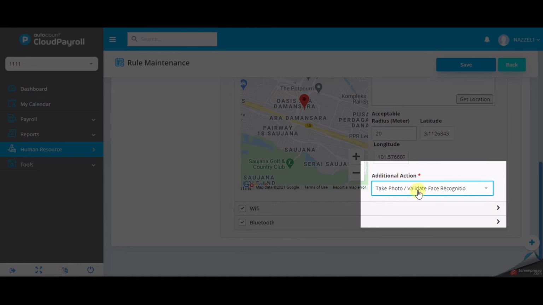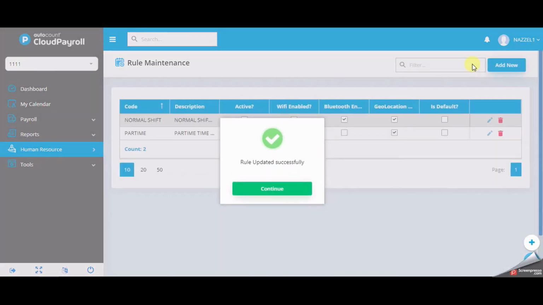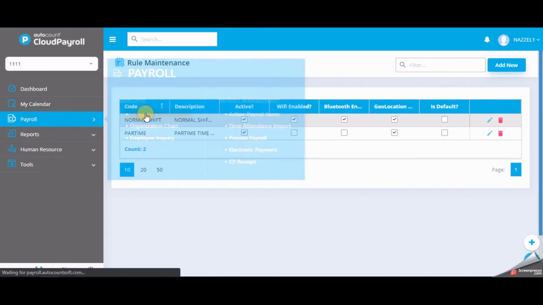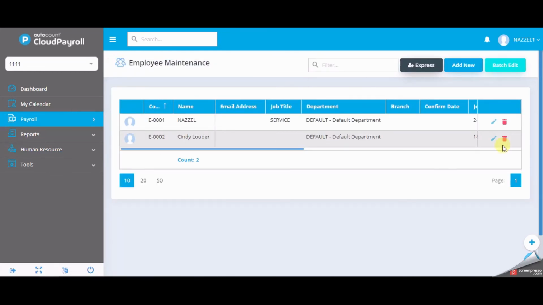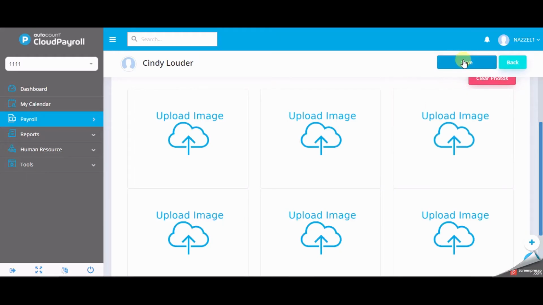To utilize these validate face recognition features, let us save first. Go back to your payroll, Employee Maintenance, edit your employee, enable the function of requires face recognition, and click Save.